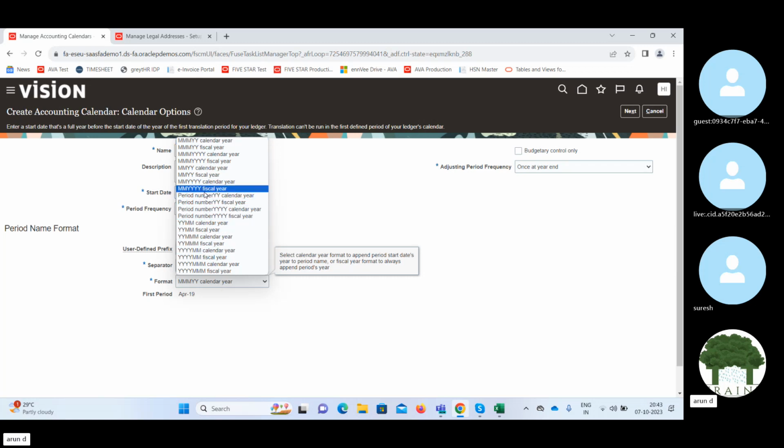Now here you have different options. The standard one that we'll use is month and year. So I'm going with the same, but you have other options as well.